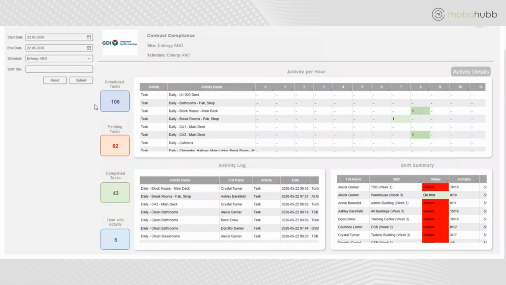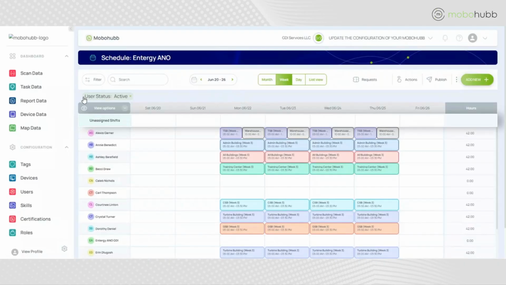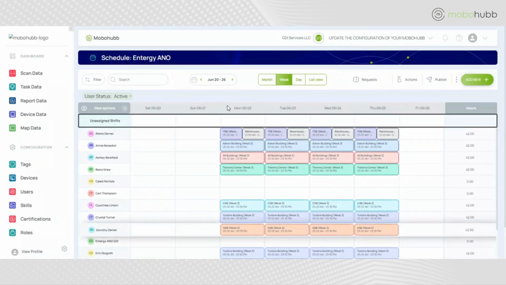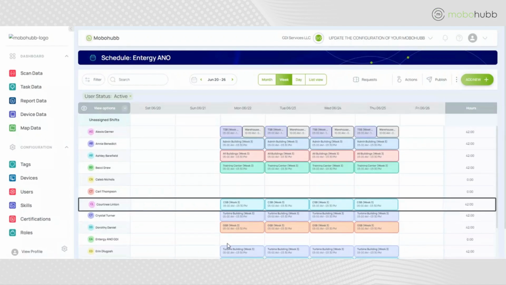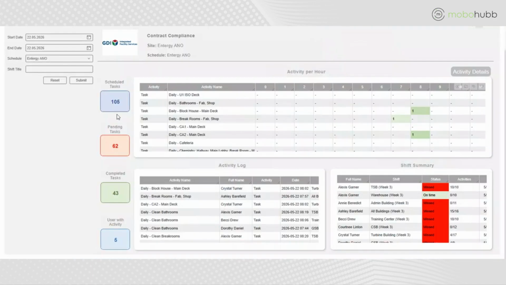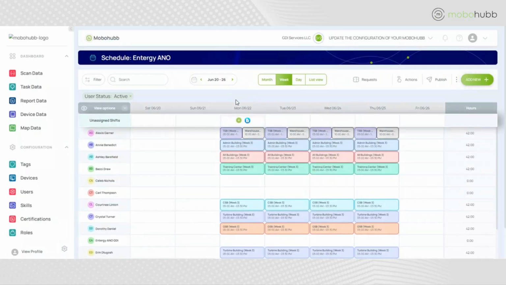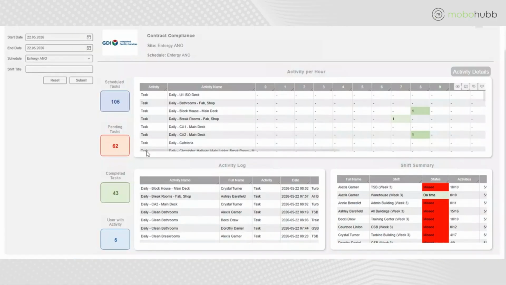In this example, we can see that there were 105 scheduled tasks. Since we are only reviewing one day instead of the entire week, this means that 105 tasks were expected to be completed on that specific day. Out of those 105 scheduled tasks, 62 tasks are still pending. This means that 62 of the tasks assigned through the schedule were not completed. We can also see that 43 tasks were completed. So, out of the 105 scheduled tasks, only 43 were successfully completed.